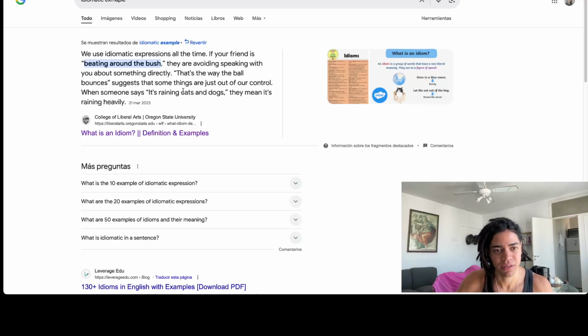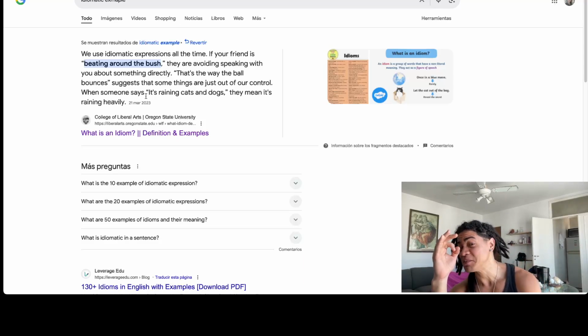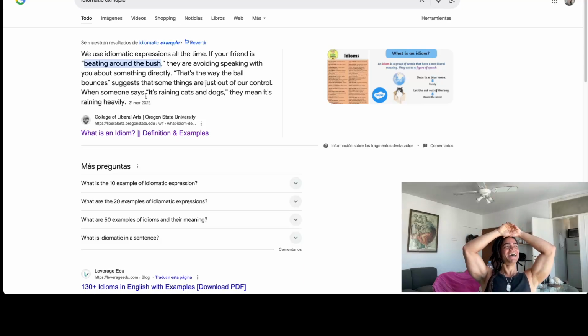Idiomatic expressions. It is raining cats and dogs. They mean it is raining heavily. For example, in Spanish, we say: está cayendo un palo de agua. What does it mean? It is raining an oak of water, right? Yeah, it is raining an oak of water. All of these expressions in English and in Spanish are something interesting.